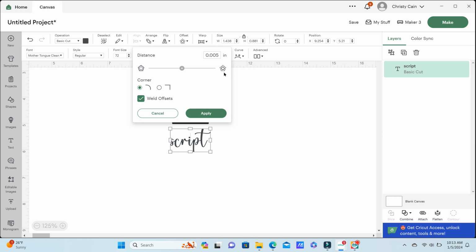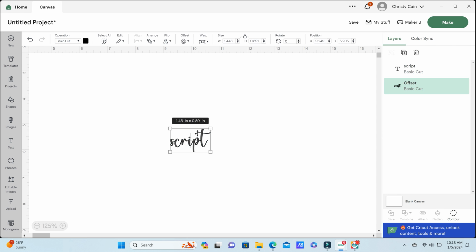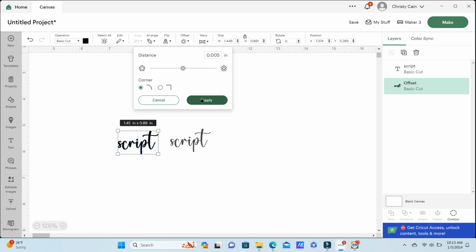If I tried to cut out these little thin lines with Cricut, it would not cut out this intricate. So this is a great feature if you want to keep the integrity of your text, but just thicken it enough to cut out with your machine.